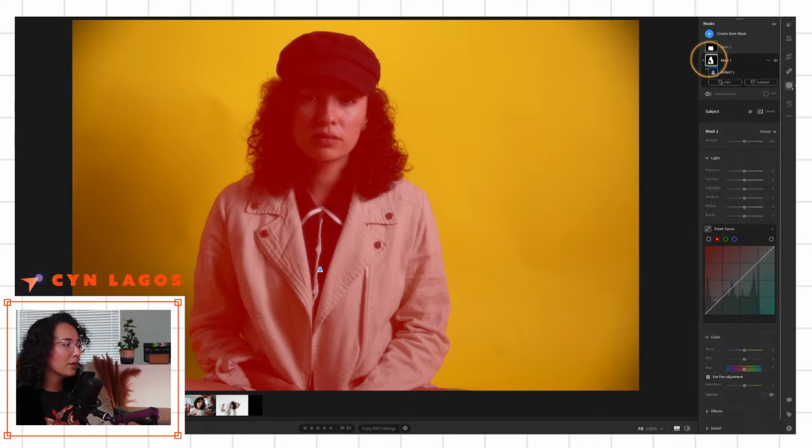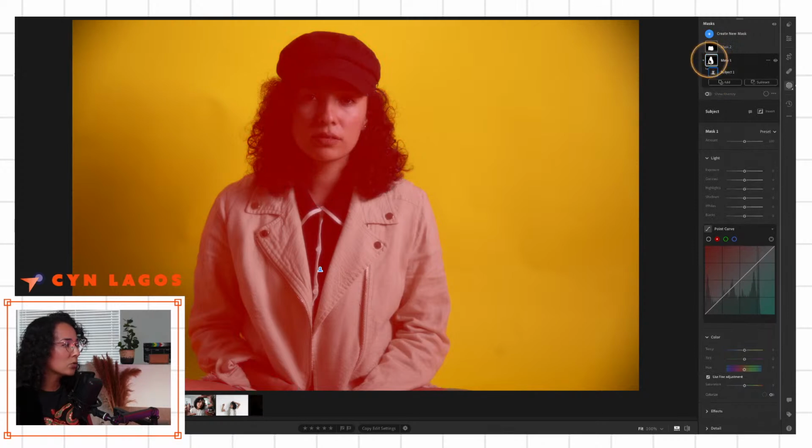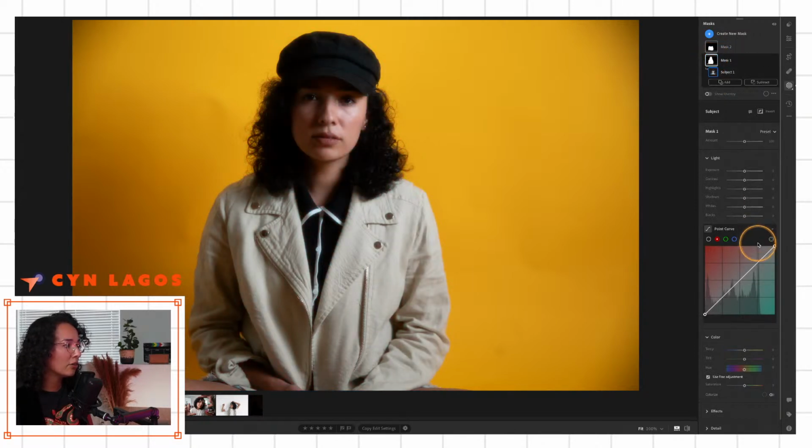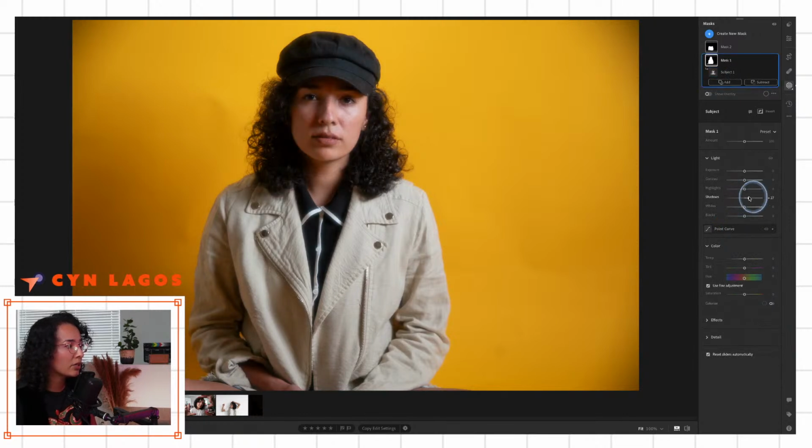So for now, I want to edit this a little bit, and I want to bring down some of the, right here, I'm going to select this one. I think there's a little bit of red there that I want to bring down. So I'm going to go into the curve tool and jump into one of the channels. I'm going to jump into the red channel and bring down the red and increase that blue a little bit. Just bring it down. I think that will do it. And then I'm going to increase the shadows so I have a little bit more detail.